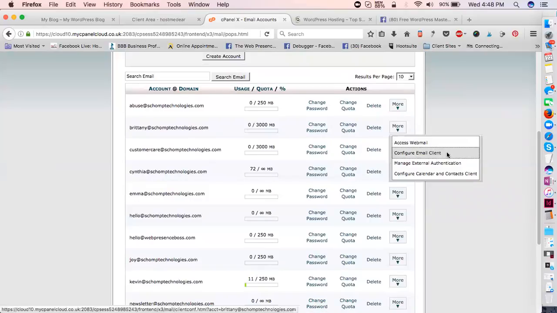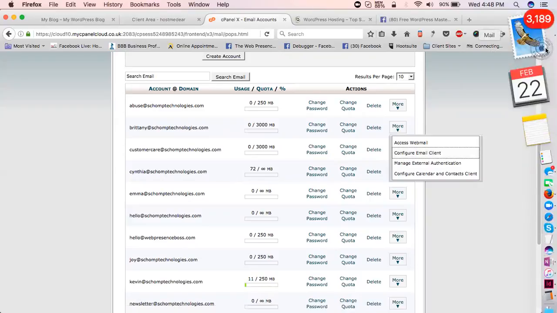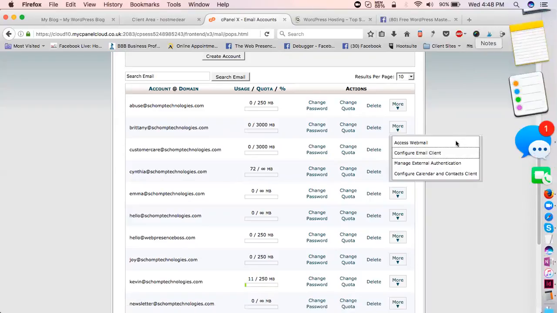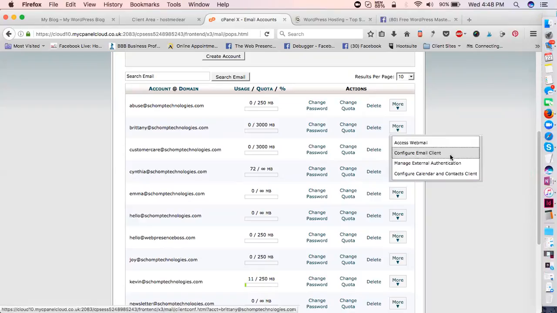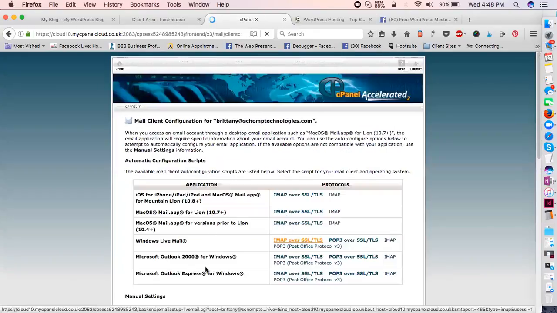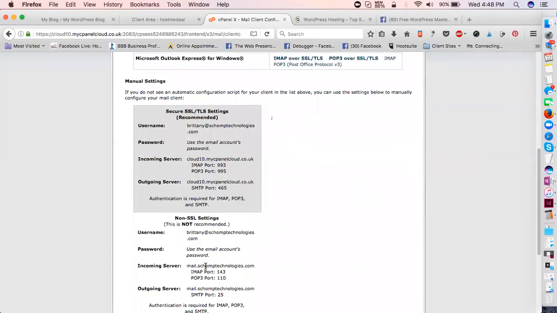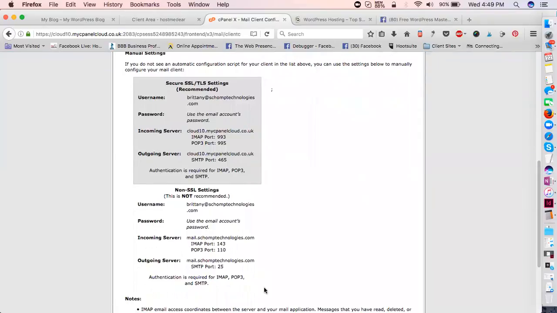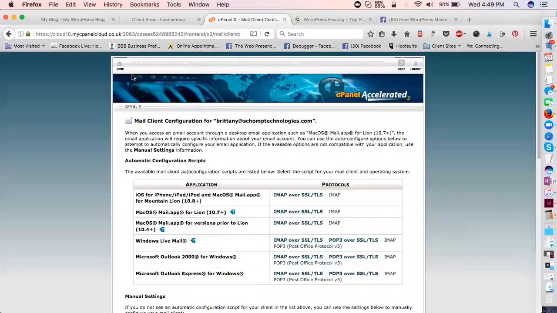You can configure an email client like Microsoft Outlook or your mail client if you're on a MacBook, Apple products. And you can set it up to work with your cell phone's email client as well this way. So if you click configure email client, the settings pop up to input in the system. Here's the manual settings. So that's a different tutorial for another day, but that's where you would find that information.